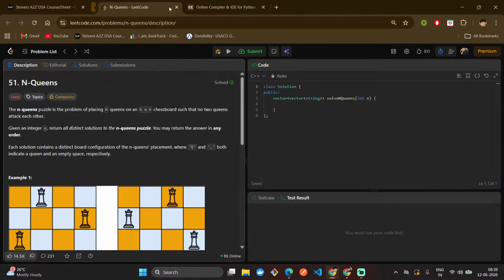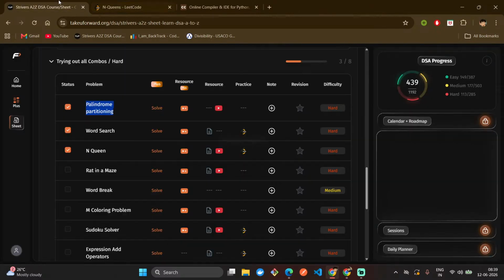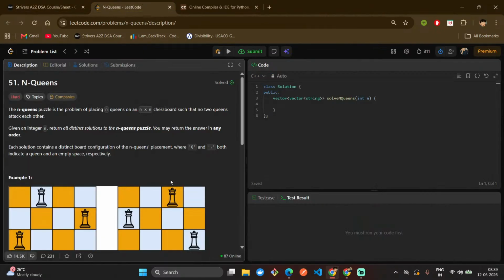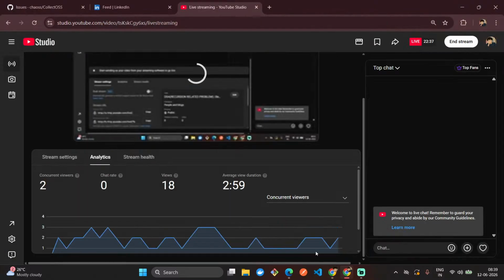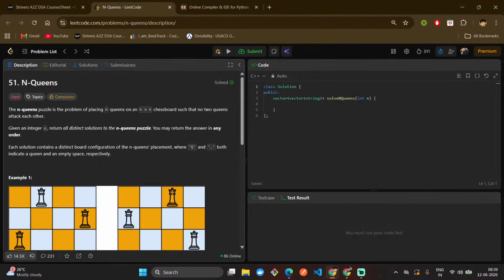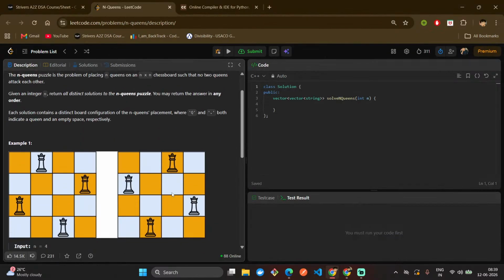Now, next, move to the next problem. The next problem is the queen problem, which is a more famous problem. The queen problem is the placing of queens on an n-by-n chessboard such that no two queens attack each other. Given n, return all distinct solutions, and you may return the answer in any order. Each solution contains a distinct configuration. Okay, I got it now.